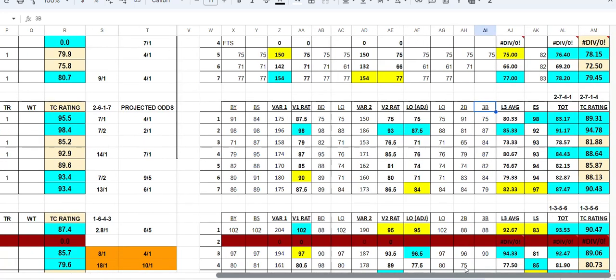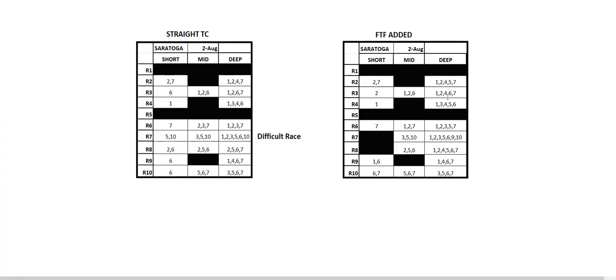The 4 shows up third in just FTF data, but nothing here. Nothing. It wasn't tops in any of these categories. It was just high enough in each category to put up a rating that would put it fourth. So I'm not going to put that much credence on the 4, but I will add him into my depth grid in race number 3 in the deep section, 1, 2, 4, 6, 7.